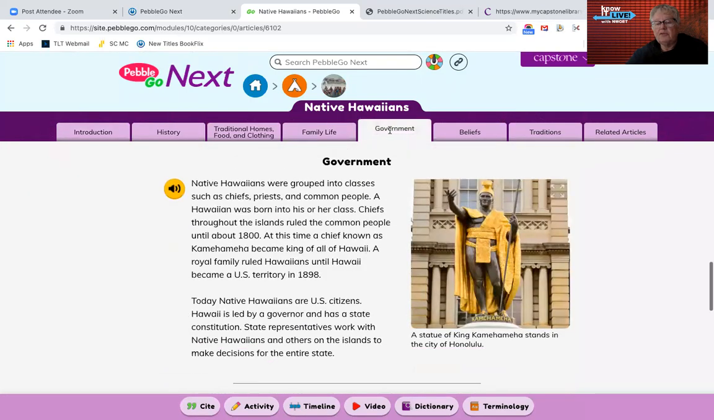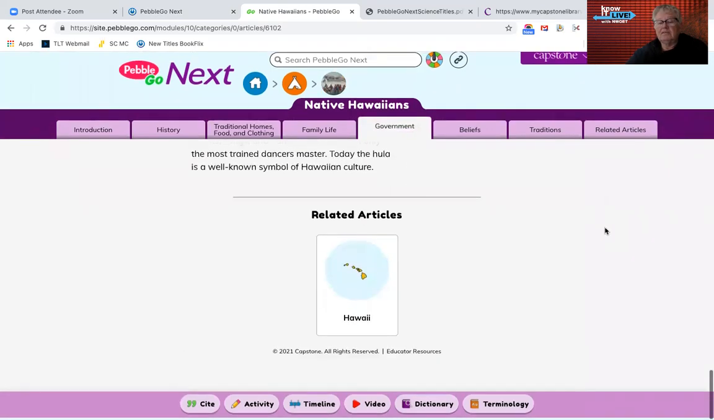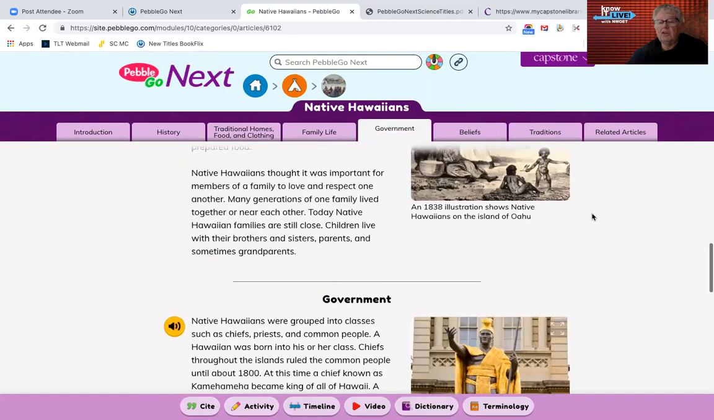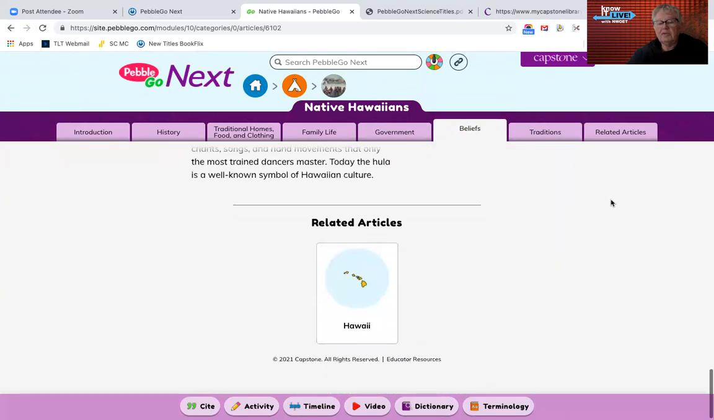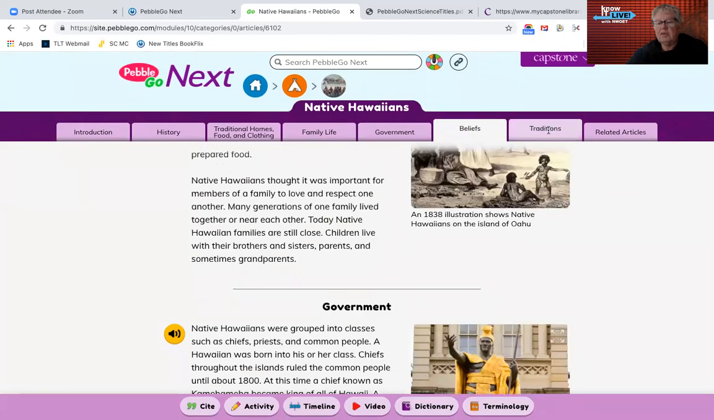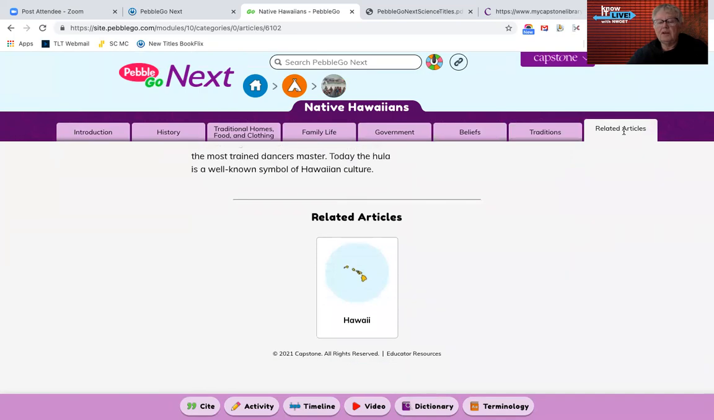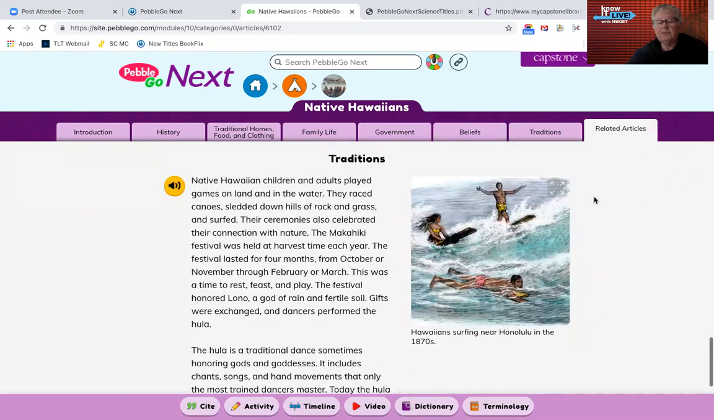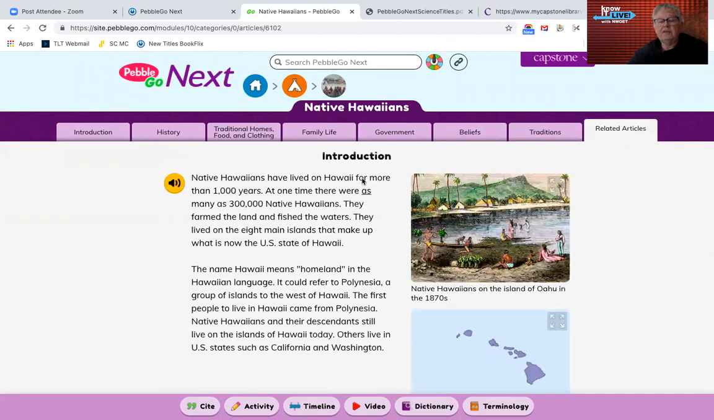There are different tabs, so the sections are not really, really long. They're short, so the student could have them chunked to maybe their attention span. And then there are related articles. So that's the one section here in PebbleGo Next.